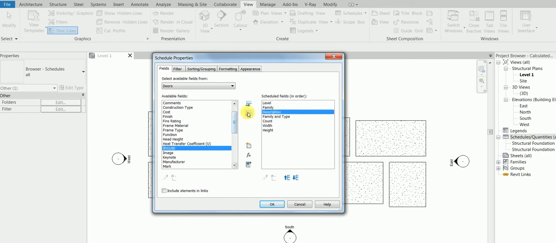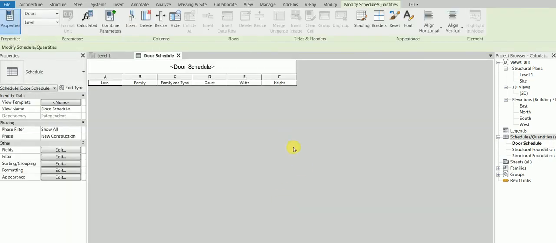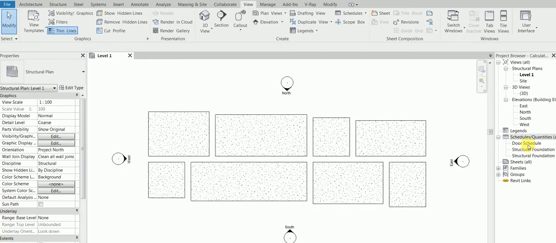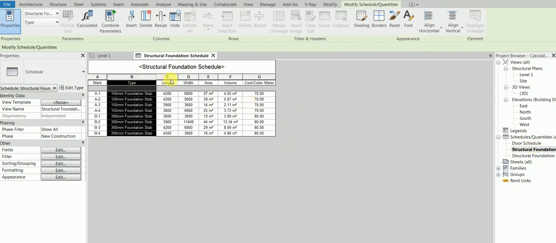If you don't want a field, you can just bring it to that side. If you like, yes, I think this looks good, say OK. There are no doors, so you will not get anything. Similarly, there's already a schedule created here, that is the structural schedule. This is clear. It's how I created this schedule.